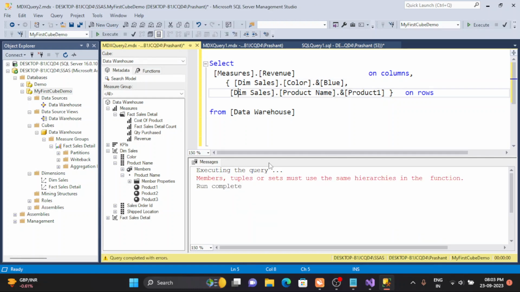Now it says it must be from the same hierarchy. So basically the hierarchy is different, right? This is from the dim sets, but this is from the color attribute, right? It wouldn't work. So for that we have another thing called a tuple. This is a set, right?